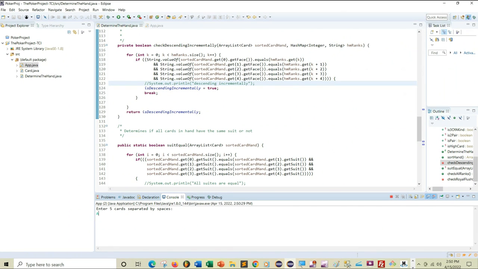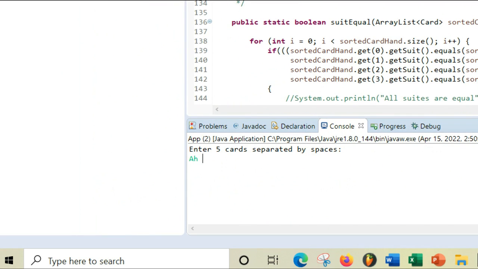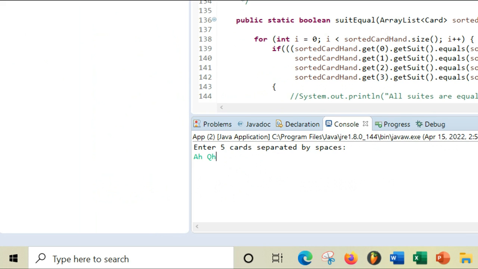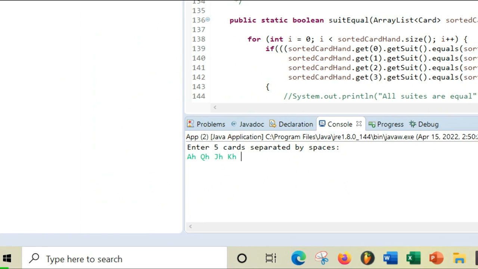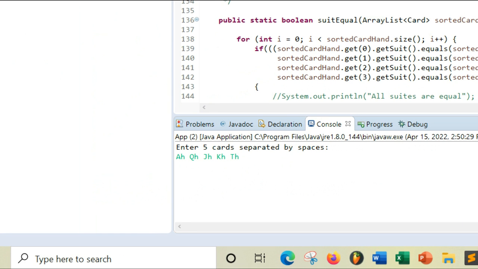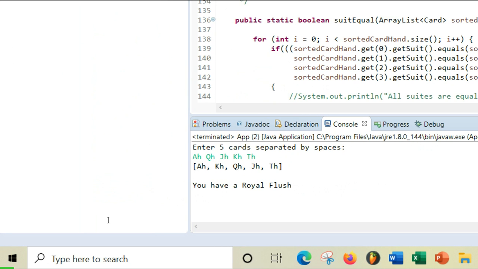So we can go something like ace of hearts, and then queen of hearts, jack hearts, 10. No, let's go K hearts and 10 of hearts. It's still going to give us a royal flush because what's going to happen once we press enter, we still have a royal flush. This is the value that we entered. This is the card hand after it's sorted, and then you have a royal flush.